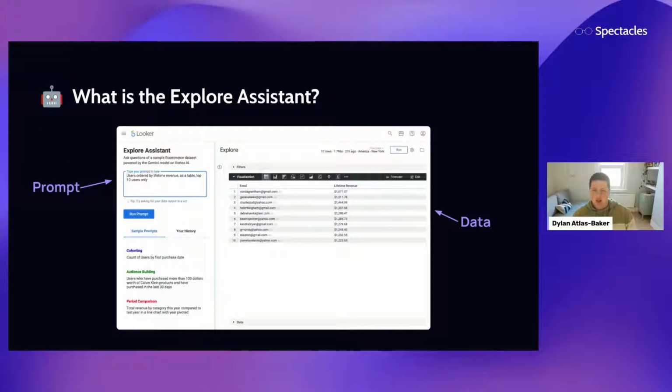Perfect. Let's jump in. So what is the Explore Assistant? The Explore Assistant is a Looker extension. It is an extension that you can install on your Looker instance that gives you the ability to generate a prompt and to get data back. This is the thing that I think many of us have maybe wanted for a long time, the ability to not have to write a SQL query or even click buttons in Looker. It's really just type the thing that I want and get data back.